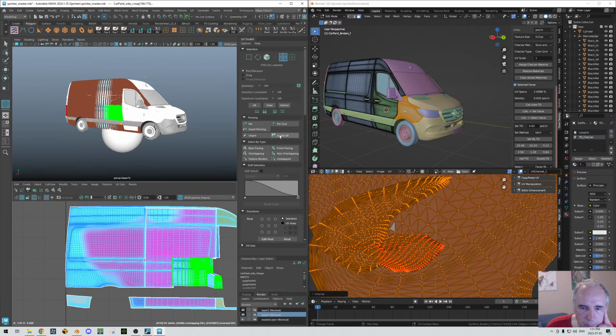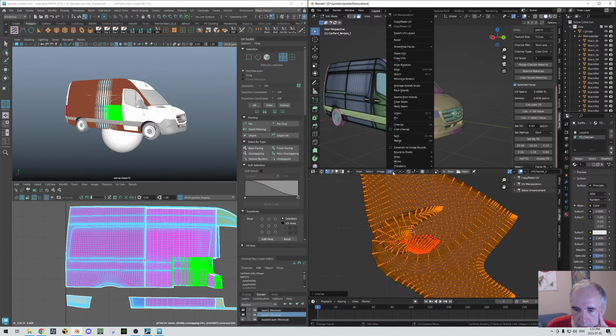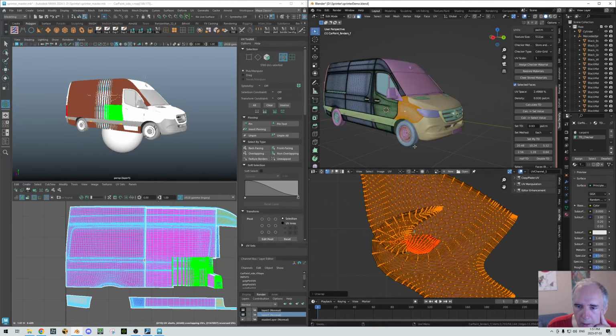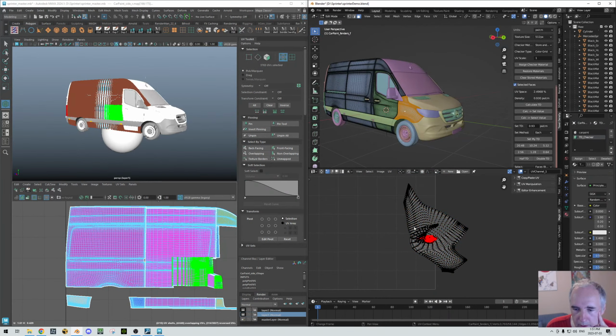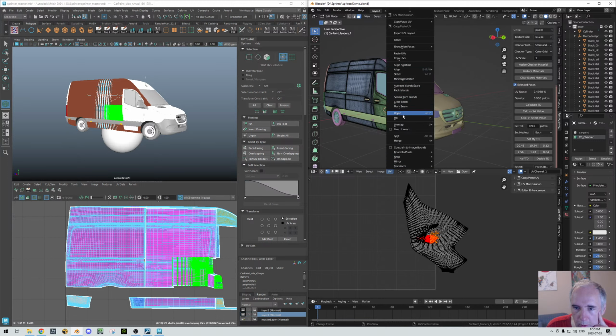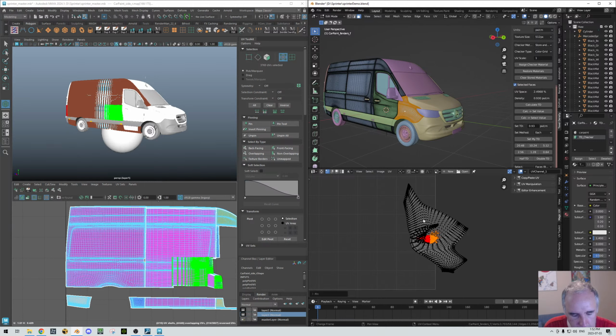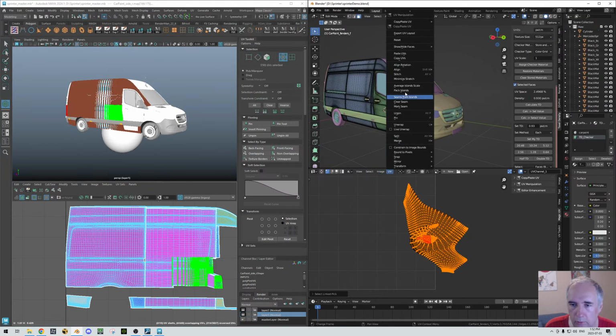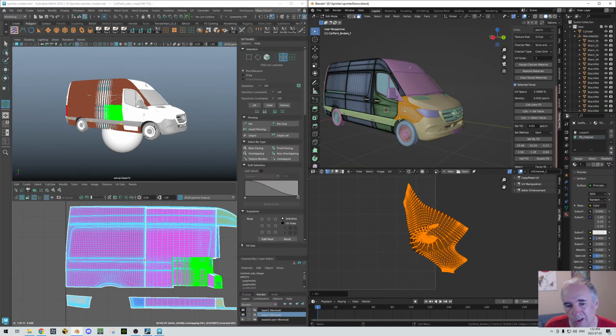And I can unpin all. So here you don't have unpin all, you only have unpin. That means that if I only have this selected and I do unpin, I will only unpin these. So I need to select them all and then unpin. Not a big difference, but it's very similar.